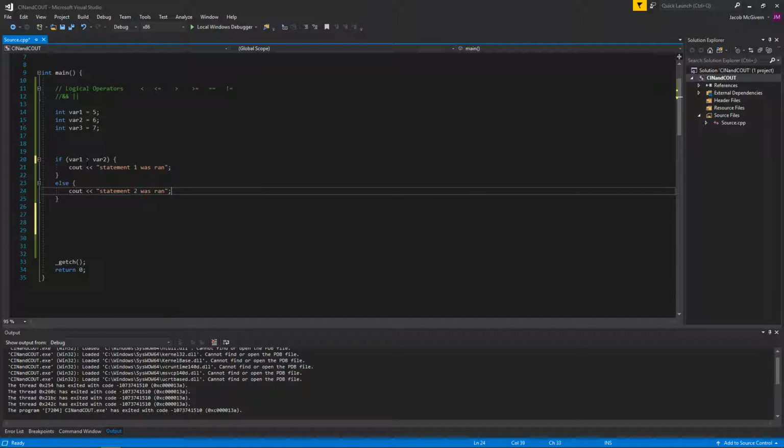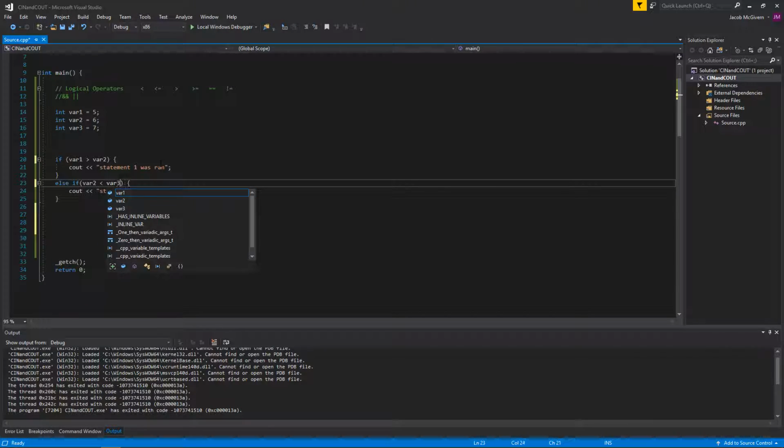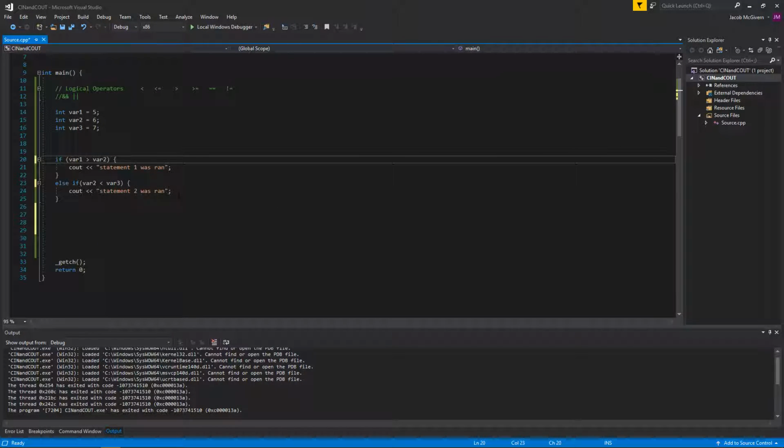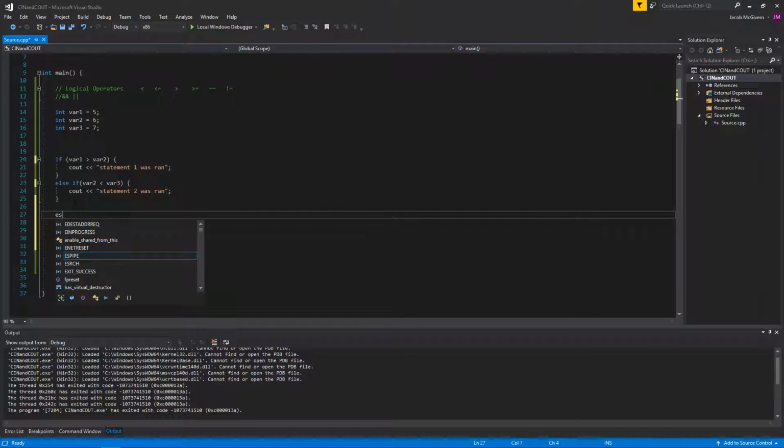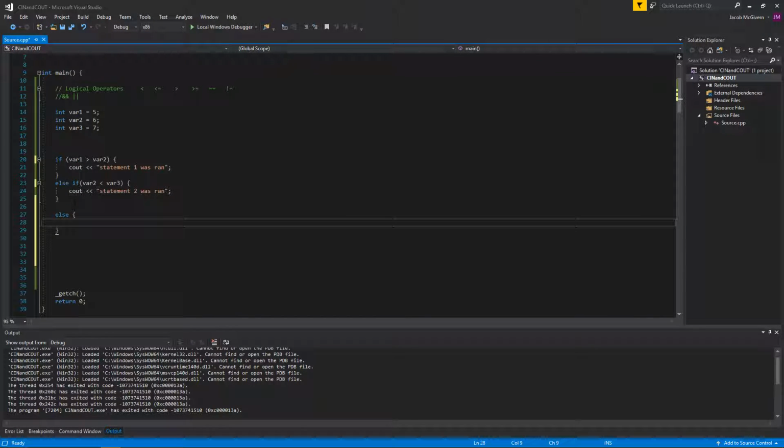If var1 is greater than var2, well, it's not. So we ran statement 2. But what if we did another if statement? Like this. We did var2 was compared to var3. Okay. And we'll just put an else down here. We'll get to that later, but just so it's there so I don't forget about it.